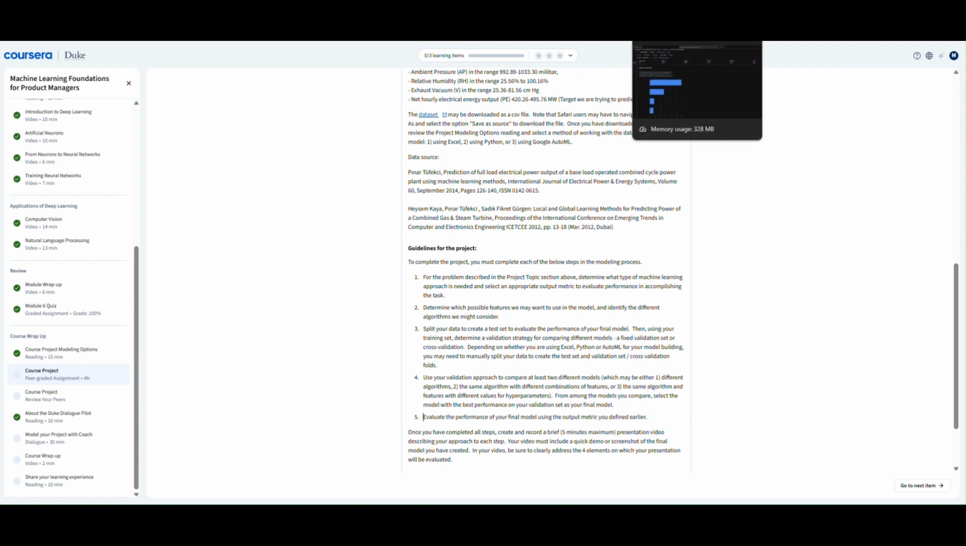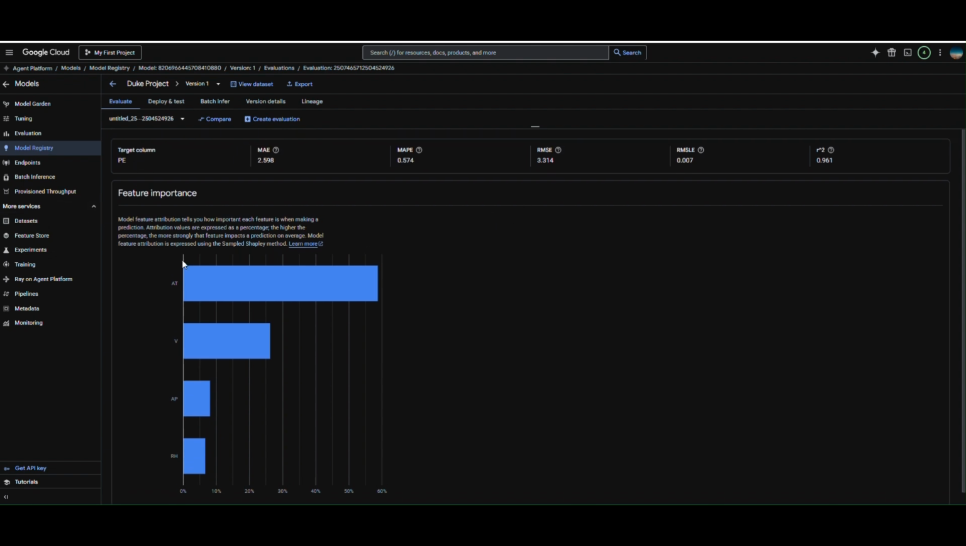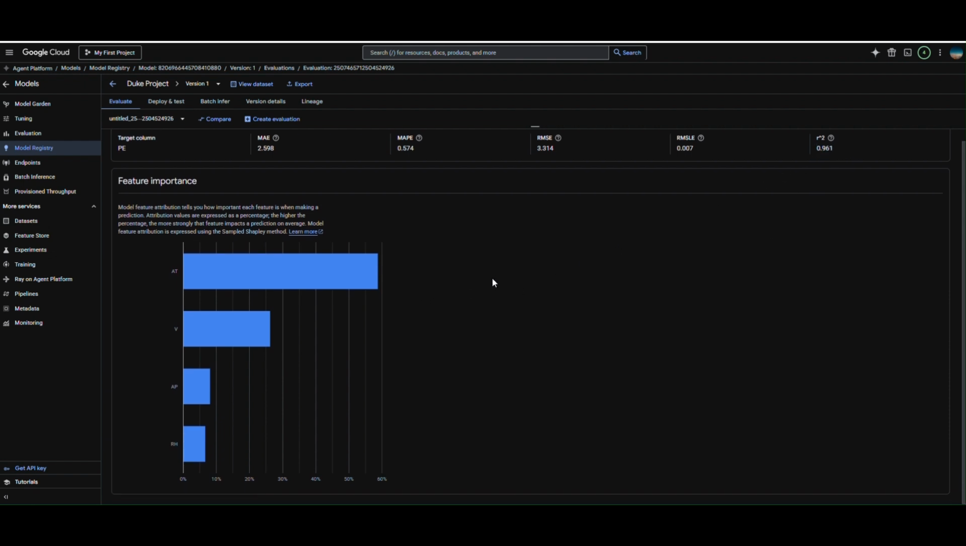So when we go to my Google account, this is how a completed model run looks like. We have a target column, we have all the features here. This feature, which is temperature, is the most prominent one. This affects majorly the model output, and you see this is the output accuracy. So 96% is the accuracy that we can expect from this data set. This was the first model and the best model.